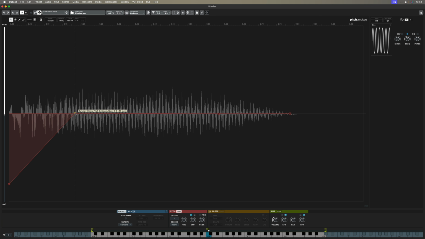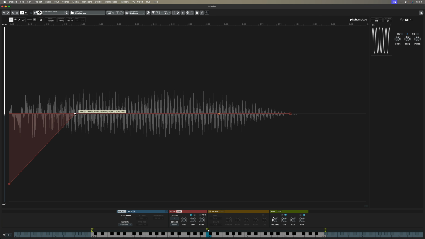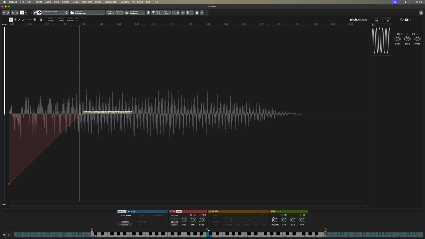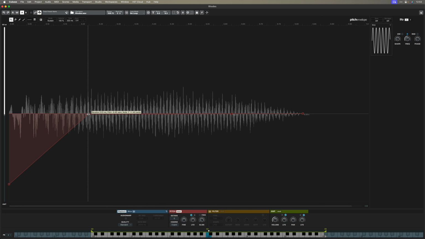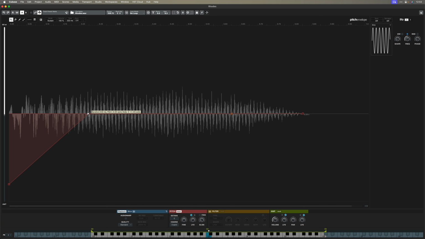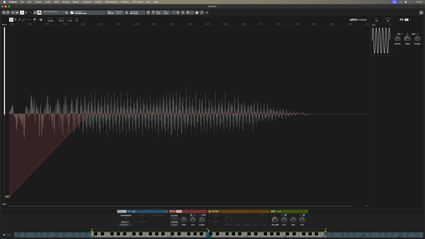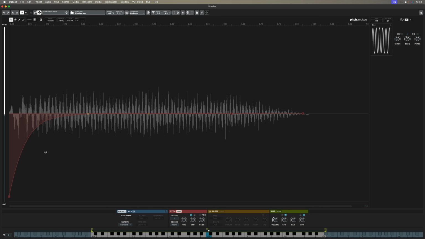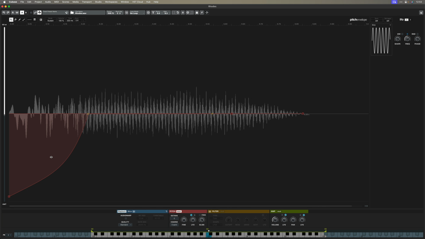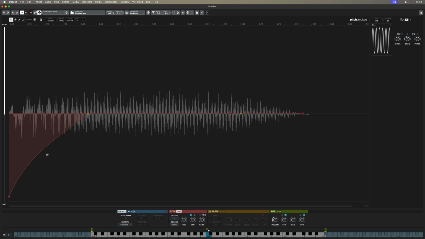Let's see, maybe 185 milliseconds, something like this. I can make it slower if I want. Or I can make it even more drastic. And I can even create curves here. This is pretty cool.